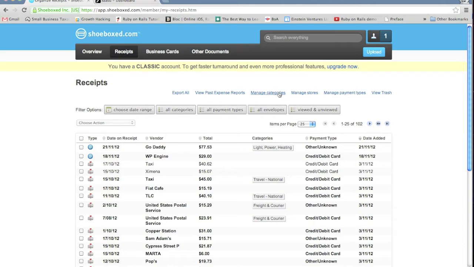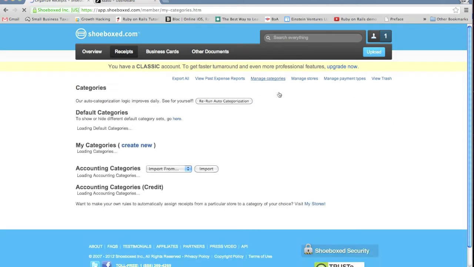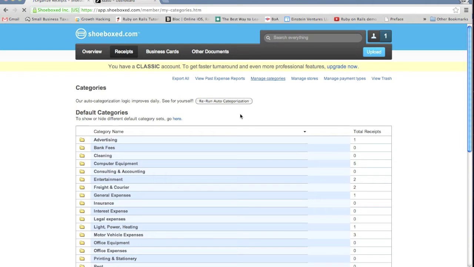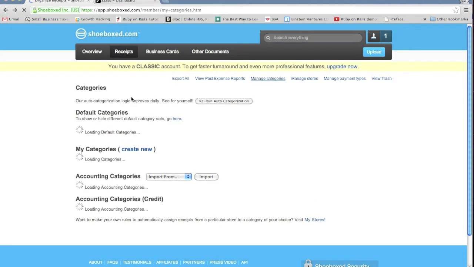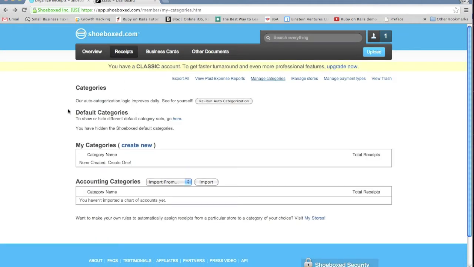The first thing we need to do is click on Manage Categories. And what I need to do is turn off the default Shoeboxed categories and subsequently turn on my Saasu categories. So I click on the link there to turn those categories off, uncheck the box, and go back to the categories page. So now my default categories are off.